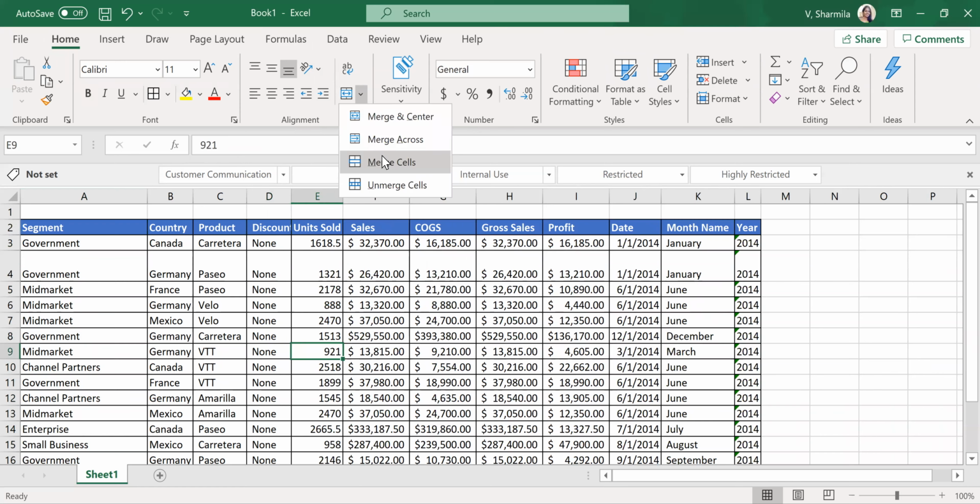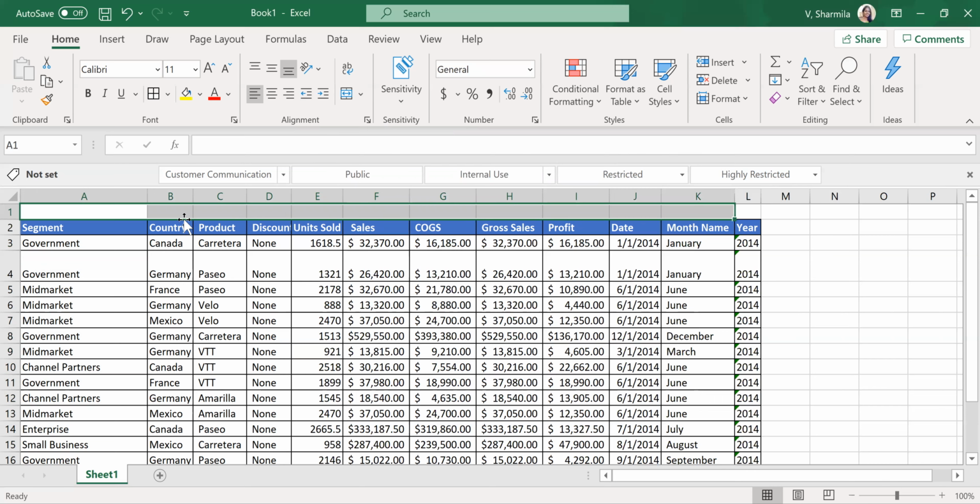Another option that is available over here is for merging the cells. This comes in handy when we want to put in some title to a particular table or so, right? So in this case, let's say that we want to merge all of these cells. I will select all the cells over here. So here I've selected from A to L, and I'm going to click on merge and center. What it does is it'll merge that particular range into one. All the cells are merged into one.